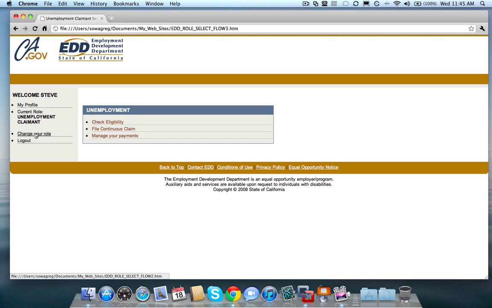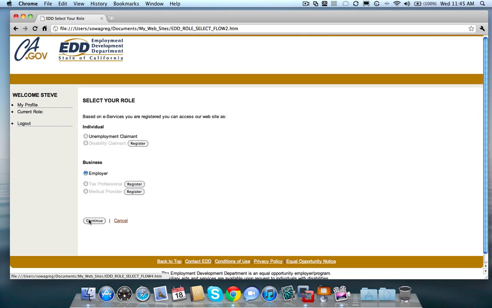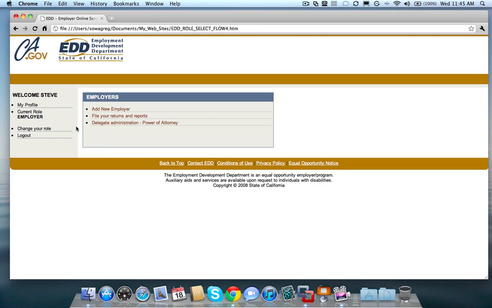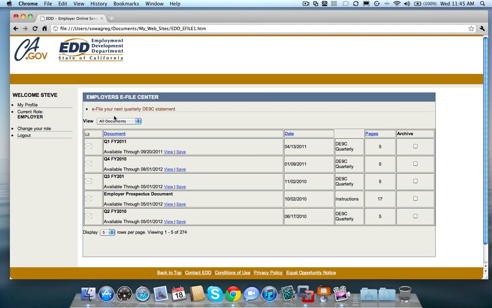But of course, if he goes back and interacts with the website as an employer, he is offered the e-services that are offered to employers: add additional businesses, file your returns, and there's also delegated administration to give power of attorney privileges. But let's take it through a flow of filing his quarterly statement. Obviously, he is able to review some previous filings that he has done using this website.